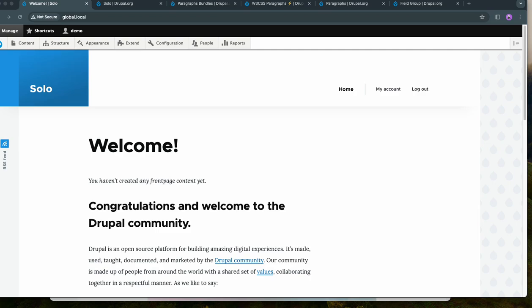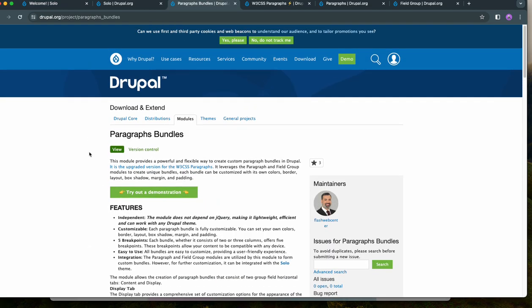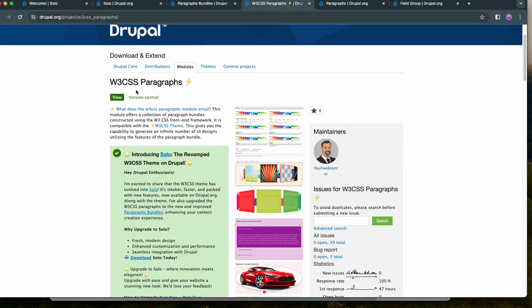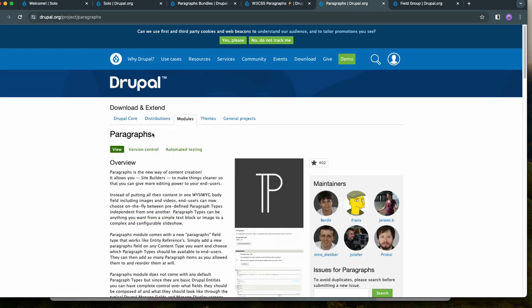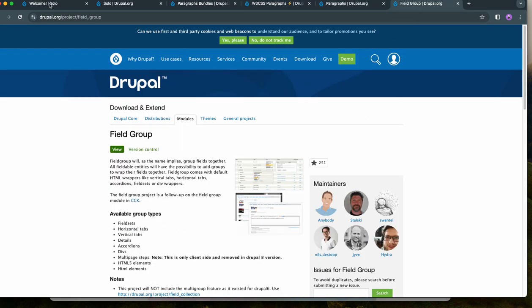My name is Ala Haddad and I'm the developer of the Paragraphs bundles module, and today we're going to talk about the 3D Carousel bundle. A quick recap: the Paragraphs bundle is this module. It's the upgraded version for the W3 CSS paragraph, and it depends on the paragraphs and field group.